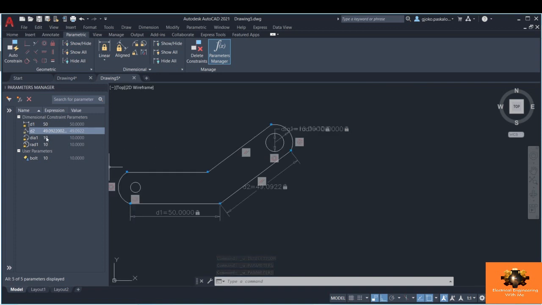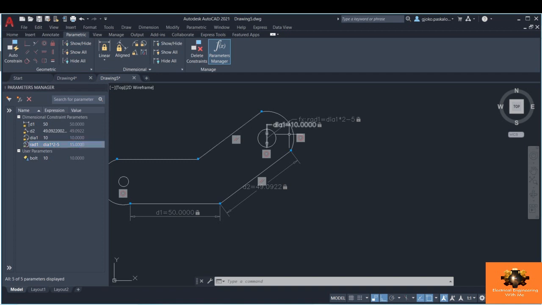We can even make the diameter and the radius dependent on each other. Let's say the radius will be the diameter 1 times 2 minus 5. So we can add many functions here, not just multiplications. We can add even complex functions. So it depends on our needs. And basically, this can come quite in handy.